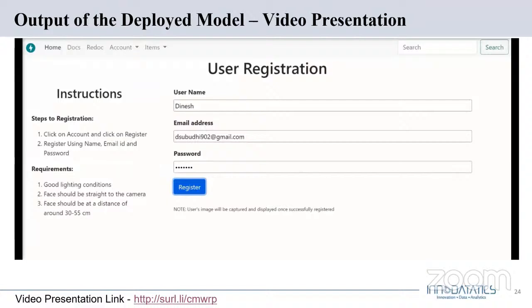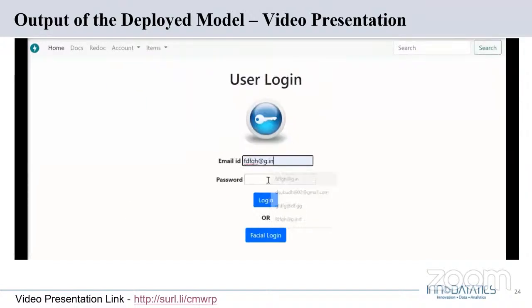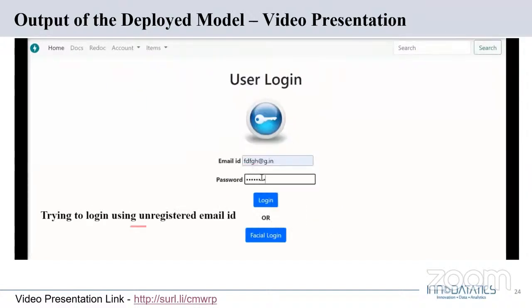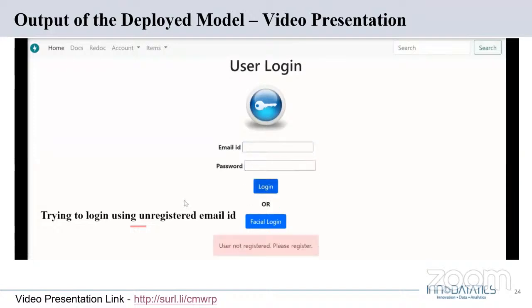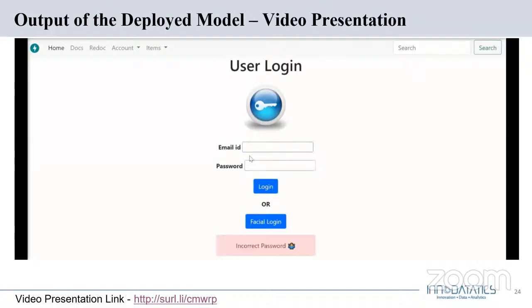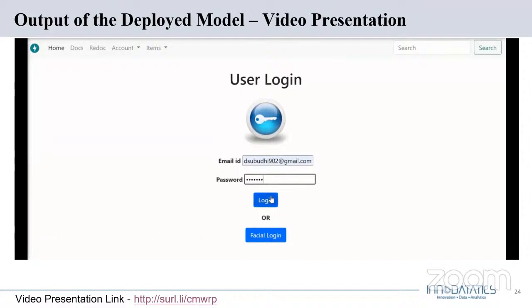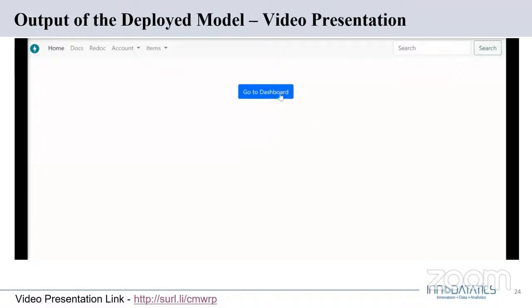Once we click on register, the image will be captured and shown to the user. User registered successfully. Now we'll check with incorrect credentials or an unregistered email ID. User not registered, it is an error. We are trying to log in using an incorrect password. It shows the error incorrect password. Now we'll check by giving the correct credentials. And access is granted to the LMS dashboard.